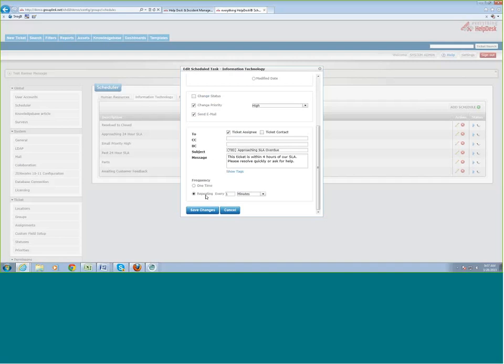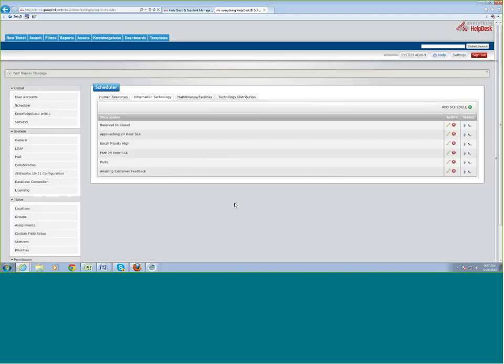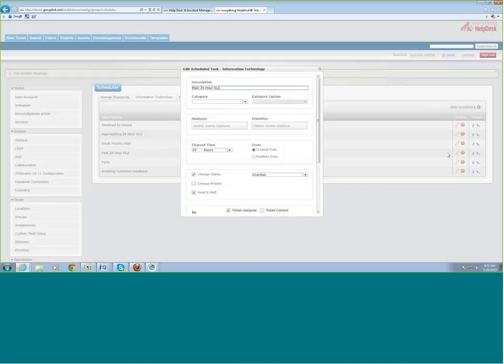So it'll constantly send that technician an email until the ticket is changed, until the status is changed on the ticket and they address it somehow. So after this one, we do have a past 24-hour SLA. So if that particular email and reminder didn't let the technician know, then this one will.